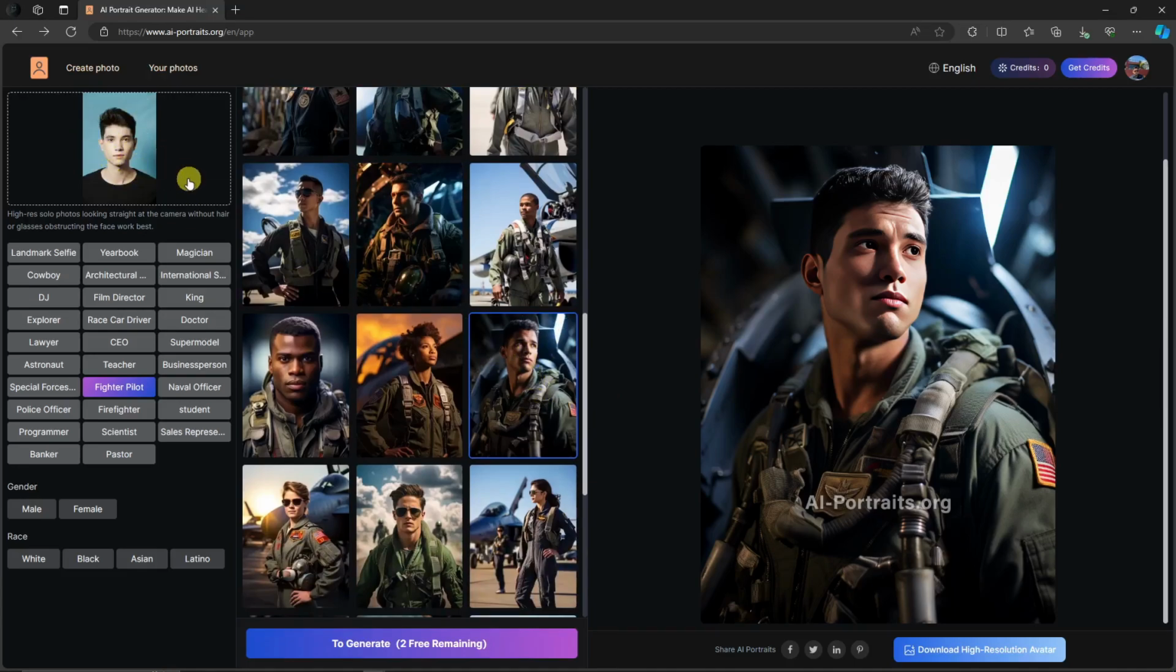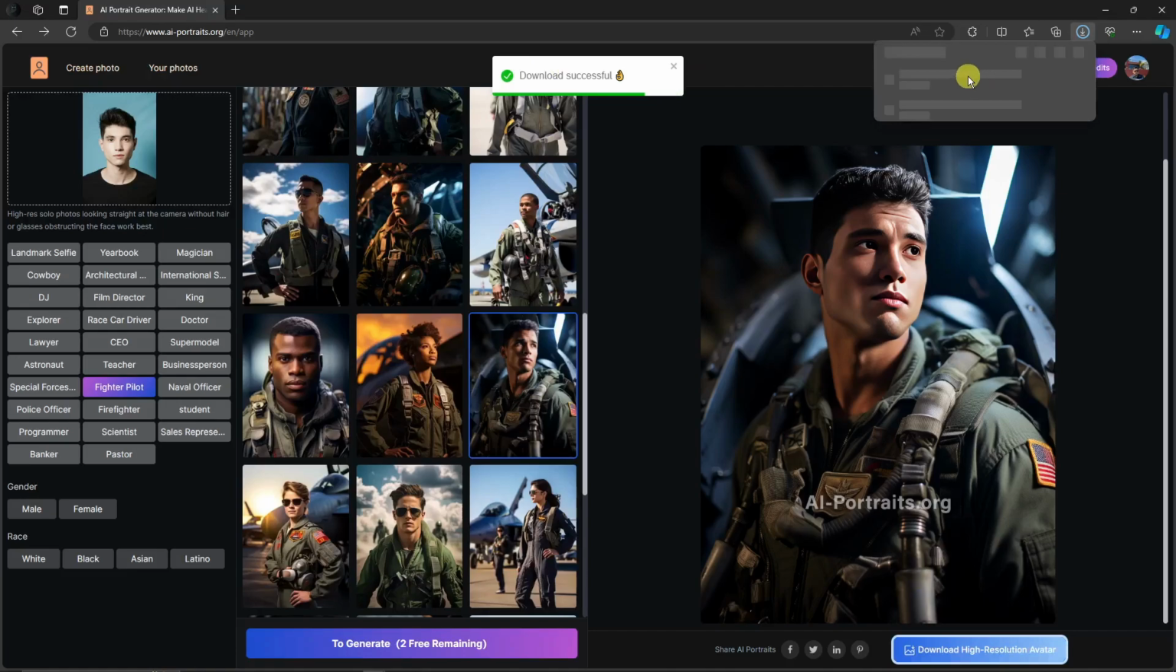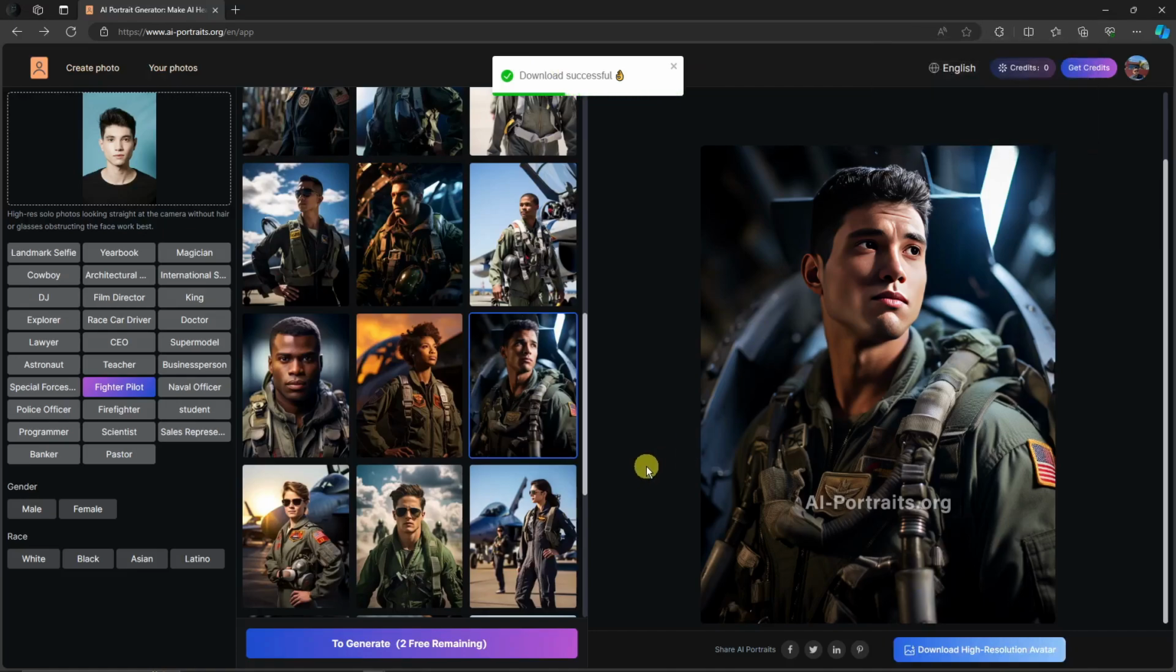So if you want to download this, click the download high resolution avatar button right here, and then you'll have it on your PC without any problem. So if you want to remove that watermark, I suggest going with the paid version, and then you'll have unlimited generation coins or tokens.